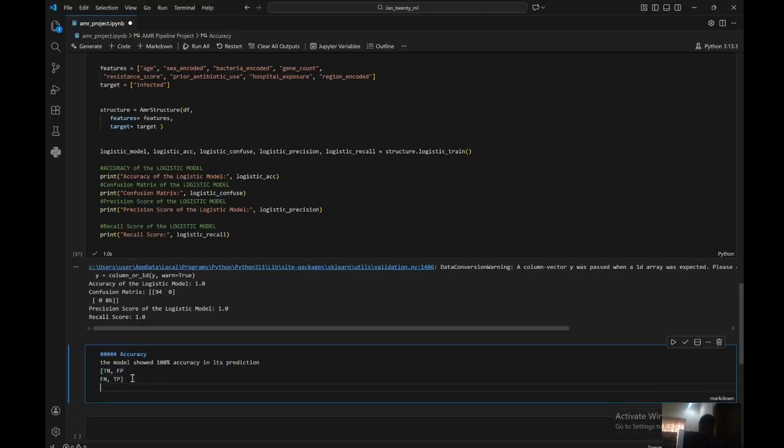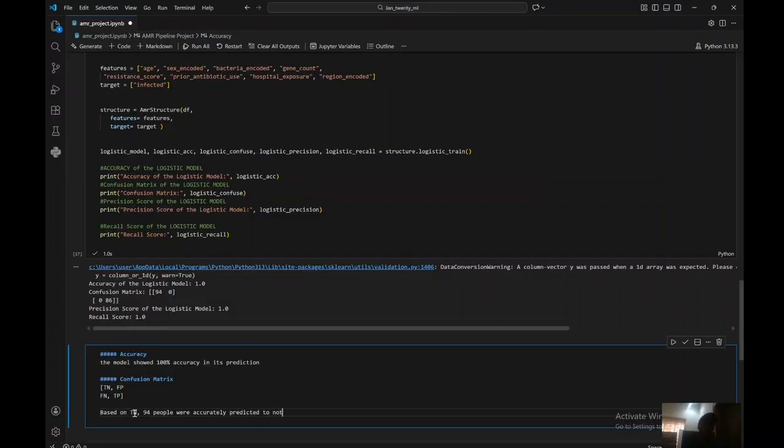So this is for our confusion matrix, right? So I'm just going to put that mark down. Confusion matrix. Based on the TN, that's true negative, it shows that 94 people, or specimens, or data, or participants, anything that relates with your data, were accurately predicted to not have the condition, or not be at risk, if I'm measuring risk, or whatever.